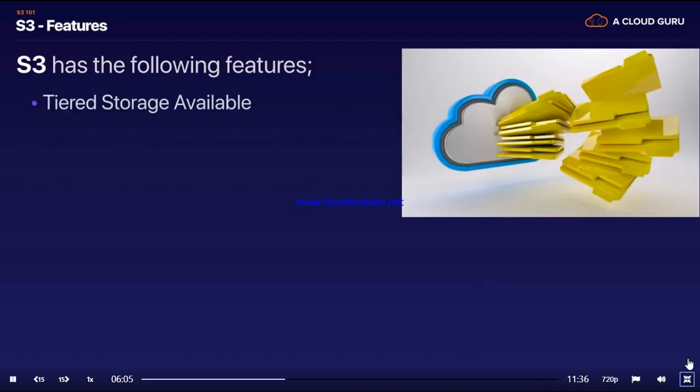And then S3 has the following features. So it's got tiered storage. So it's got different storage tiers. And this is a fundamentally important topic going into your Certified Solutions Architect exam. This is worth like 4 or 5 points. You need to know the different tiers, and we'll come on to that in the next slide. We also have lifecycle management, so you can actually go through and move your objects around to different storage tiers. So you could say, hey, when this file is 30 days old, move it to this tier.